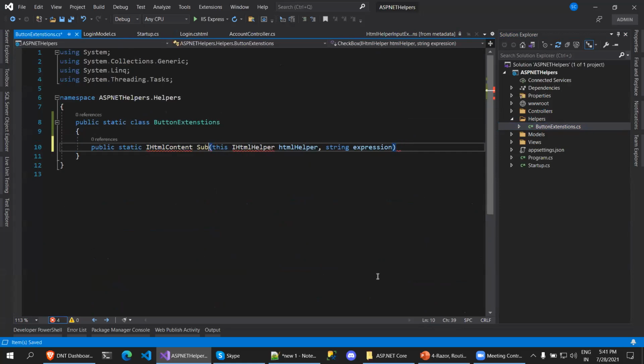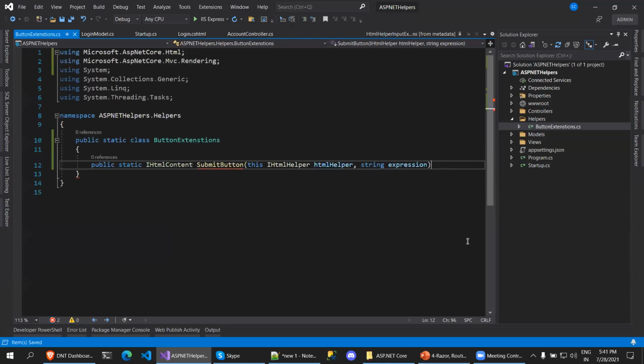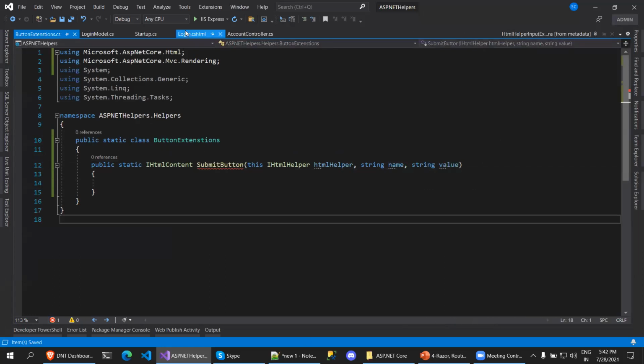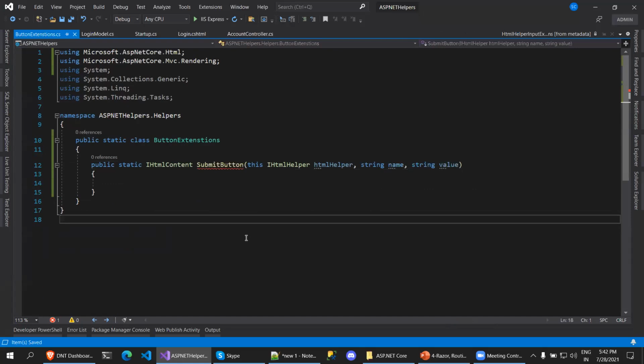So this is my submit button, and I'm adding here the HTML content. This is my HTML helper. And finally, I need to return the HTML markup. So I'm defining the button name and the button value, because if you see in the text box, I'm using a button value, and I will define the button name also.